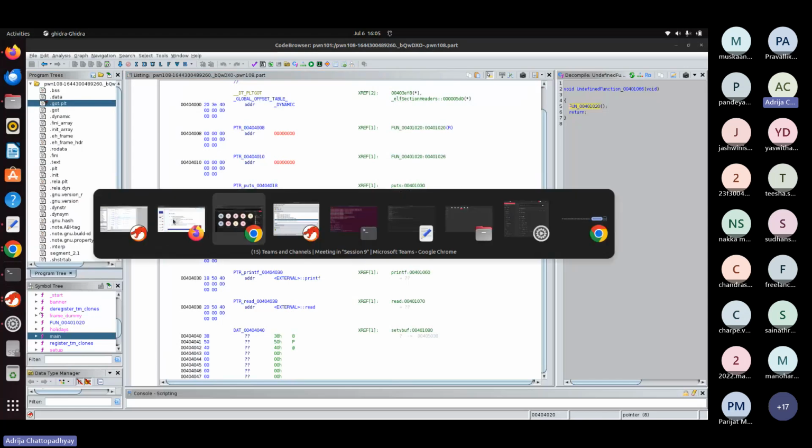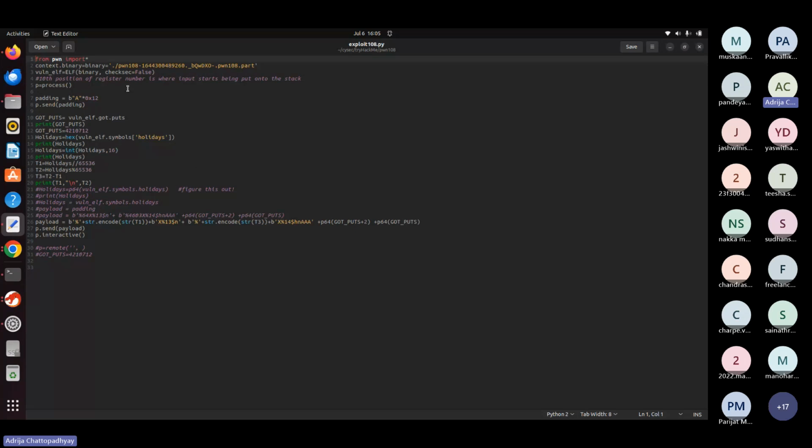Now let's just do it using pwntools. You don't need all that. So from pwn import star, then context.binary is equal to our binary file name. Then elf is equal to ELF of the binary, and we're turning off checksec. So we first loaded the binary, and then we are pulling out the symbols from the binary.